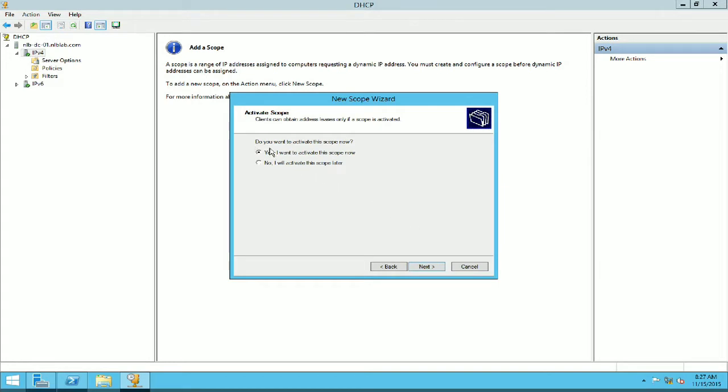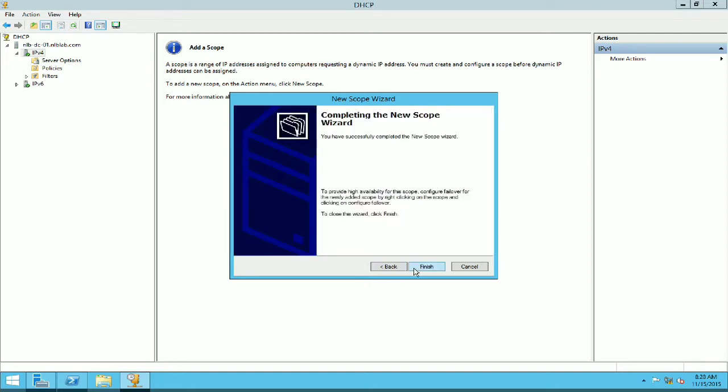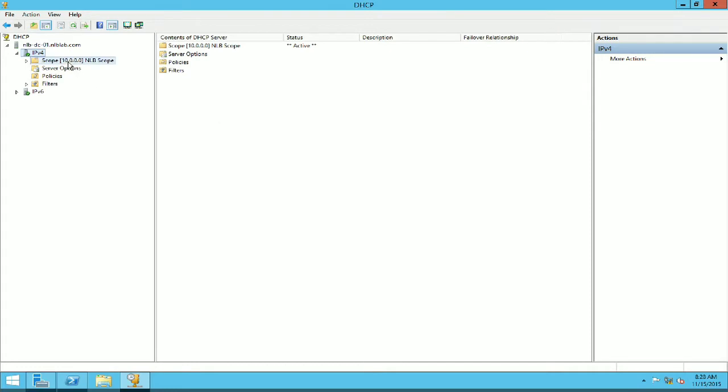And it will ask me if I want to activate the scope now. So for example, if you want this scope to be available at a future time, you can click no, I will activate the scope later. You can do this later, but in my case I can select to do it right now and finish. So there it is. I can see my scope now, the NLB scope.